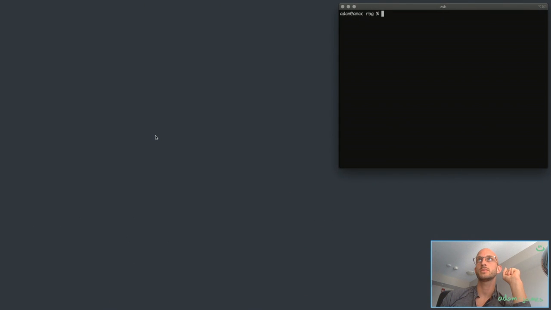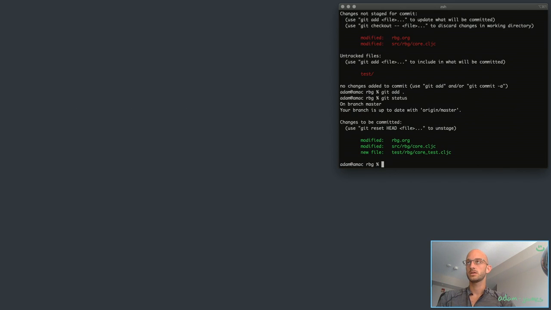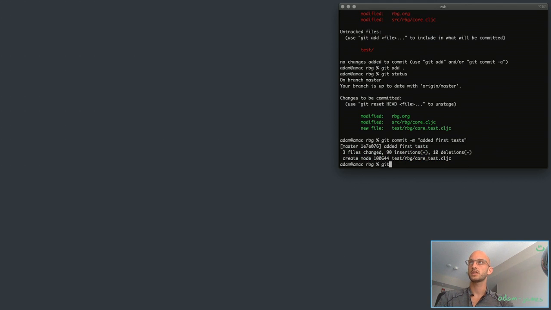Actually, first, let me go here, git status, git add, git status. So I've changed the core a little bit and the org file, of course, and I have a new file, core test. So git commit, added first tests, git push.